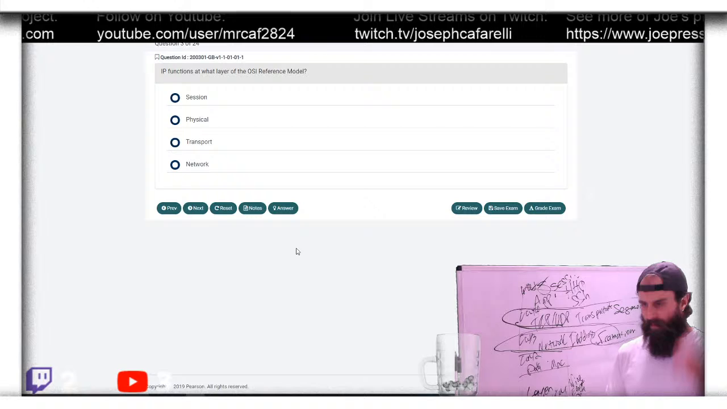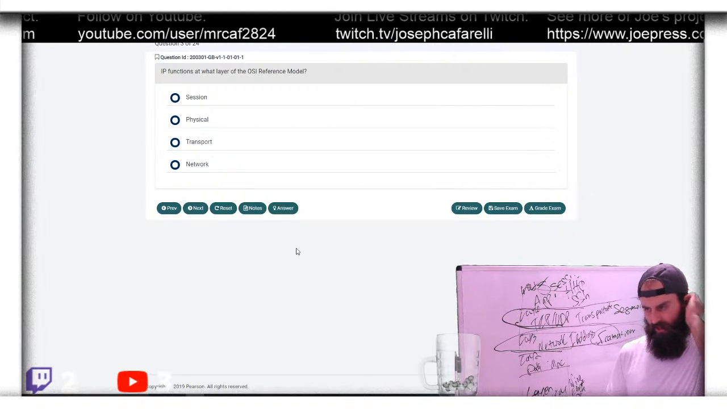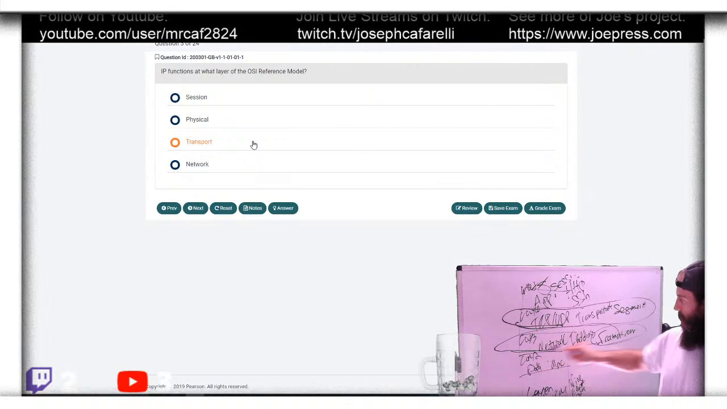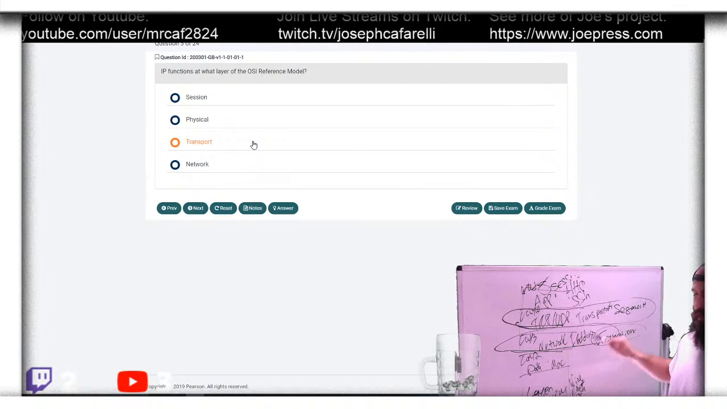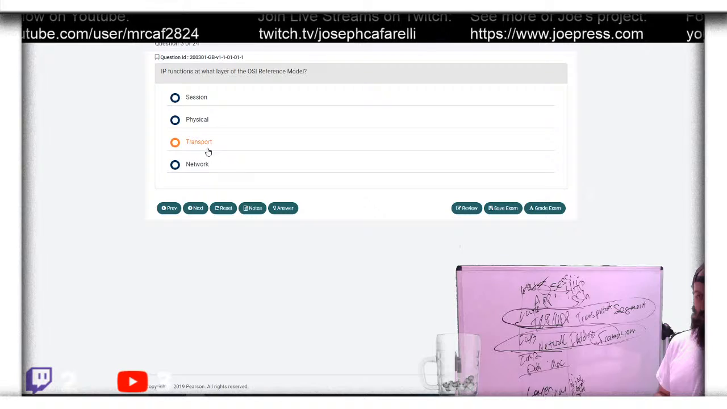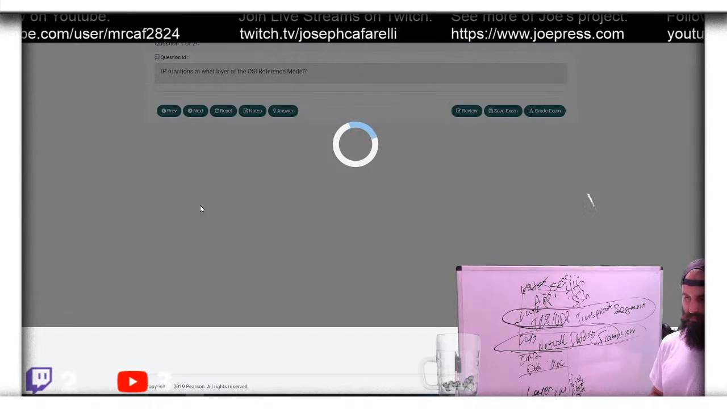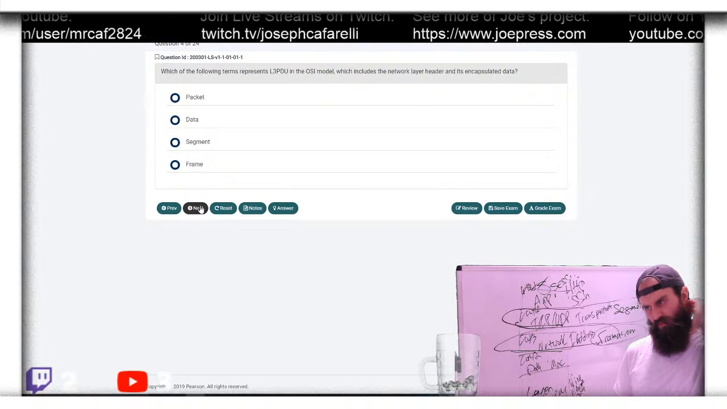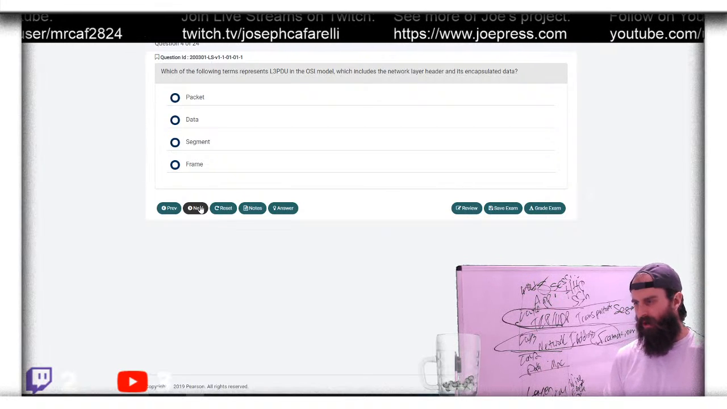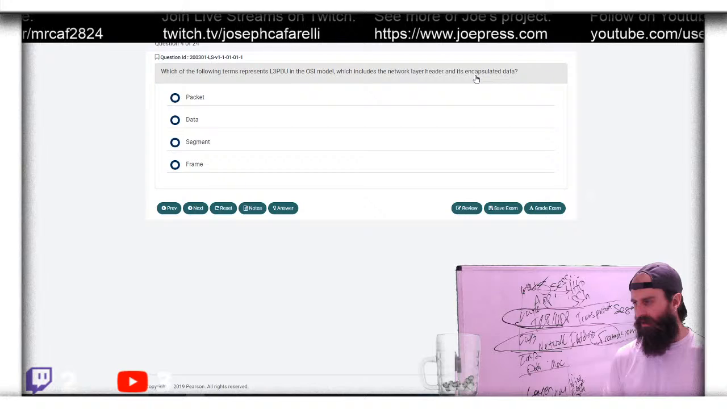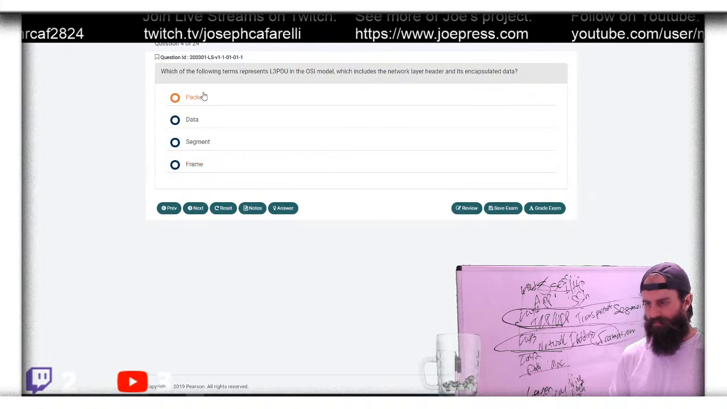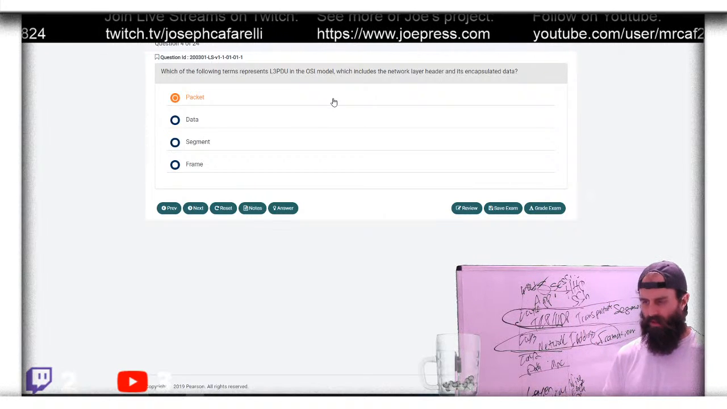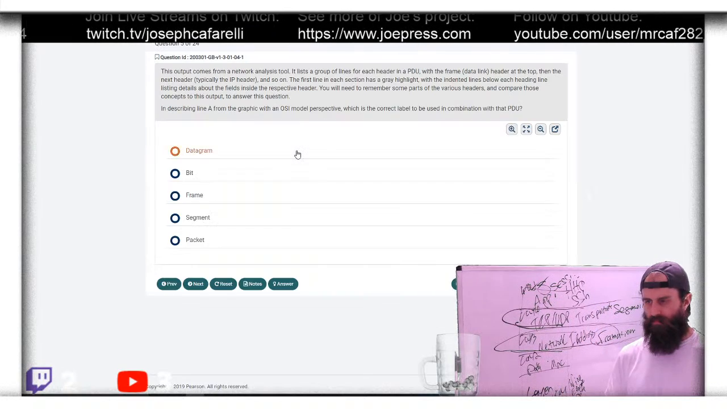All right. IP functions at which level of the OSI model? Okay, so again, IP, network. So that's going to be the network layer. All right. Which of the following terms represents a layer 3 PDU in the OSI model, which includes the network layer header and encapsulated data? We're going to go with packet, IP packet.